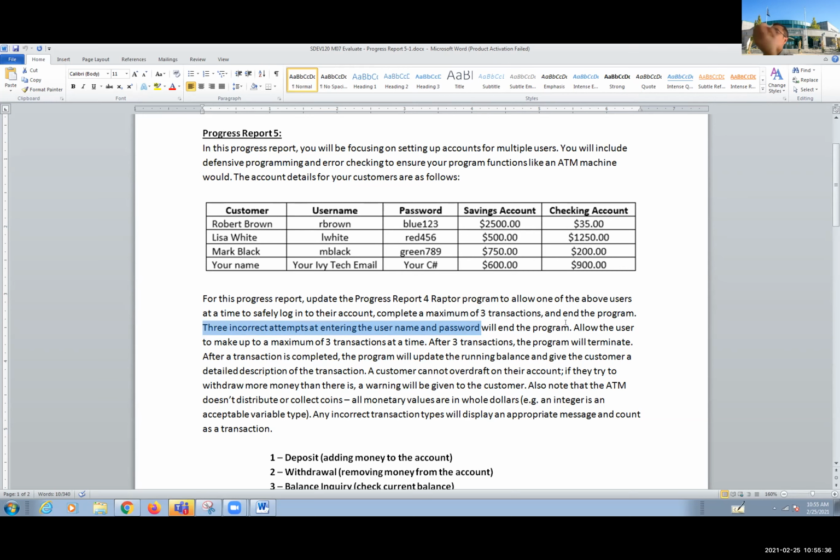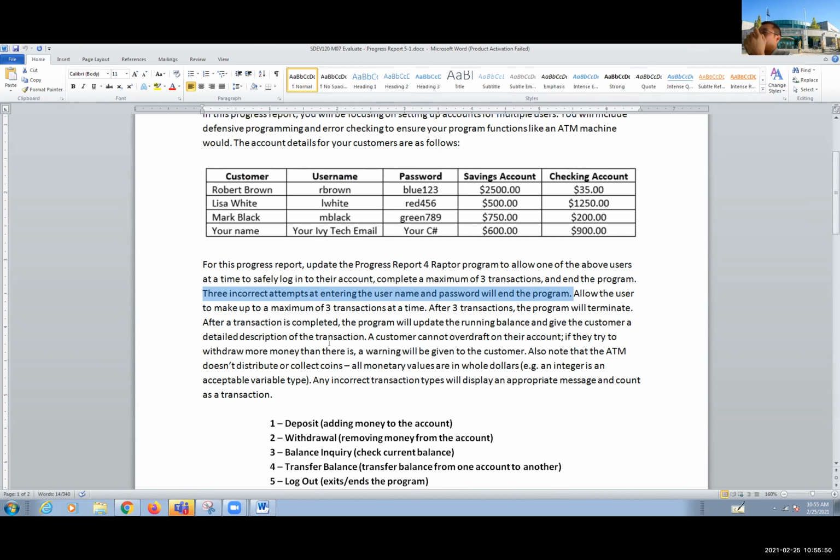Right? That's why you also have to maintain another counter here. So whenever you have more than 3 attempts, it will exit the program here. Right? And allow the user a maximum of 3 transactions at a time. After the transaction, the program will terminate. After the transaction is complete, the program will update the running balance with the customer detail description here. And the customer cannot overdraft the account.